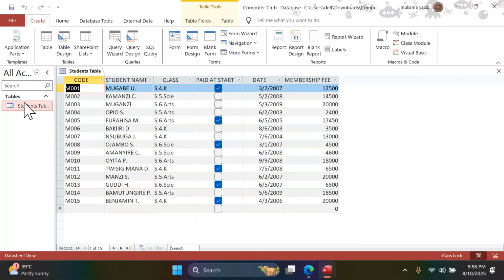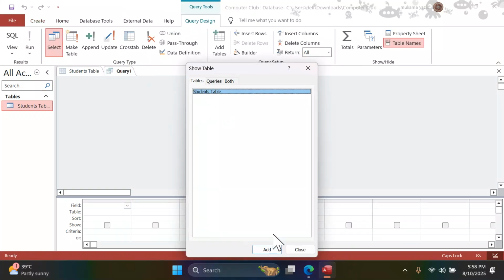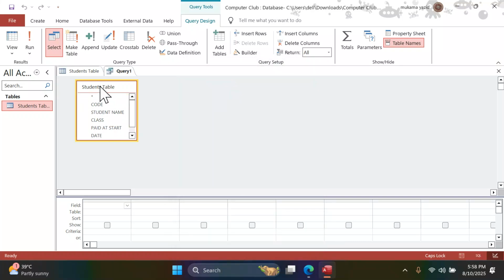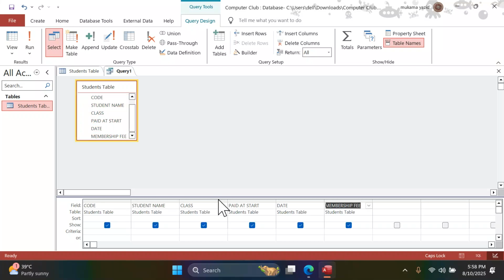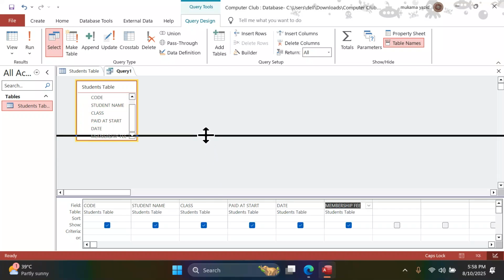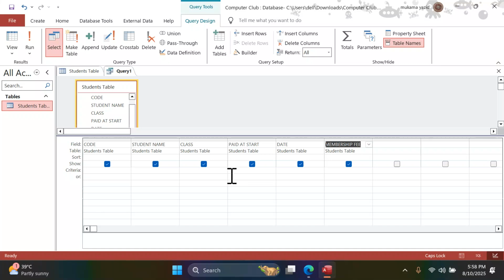So let us go and create a query. Go to Create, Query Design. Then we add that table, then we close this table. We select all the fields. Then we take it here and let us just make it big so that we can see what we're doing.